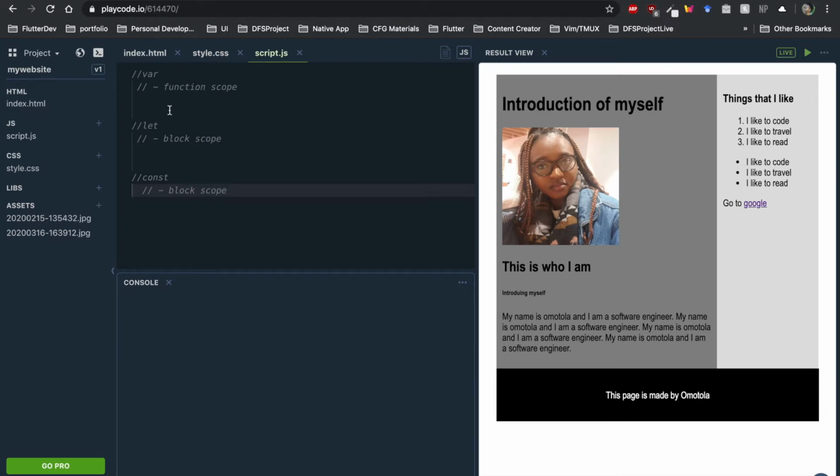So let's first look at what the difference between the var and the let is before we then compare it to the const. So between var and let, when we say something is confined to a function scope, it just means that whatever variable you declare inside a function, you are able to access this value any other place inside that function.